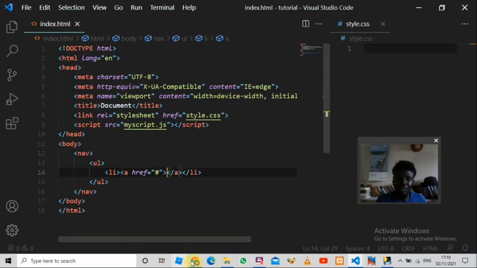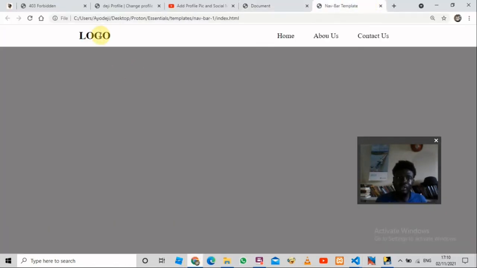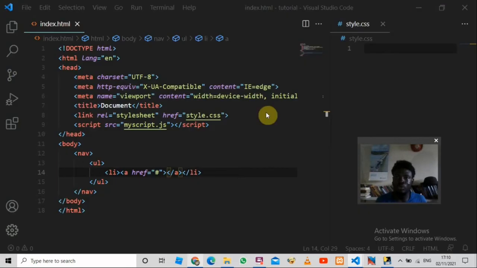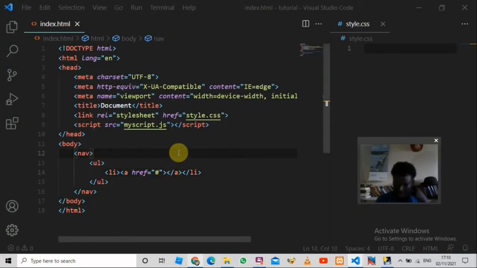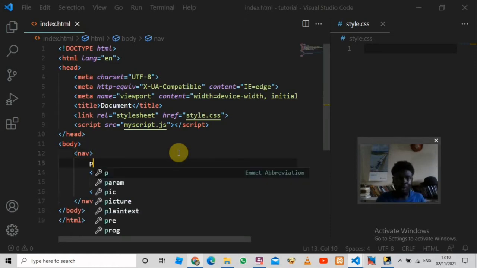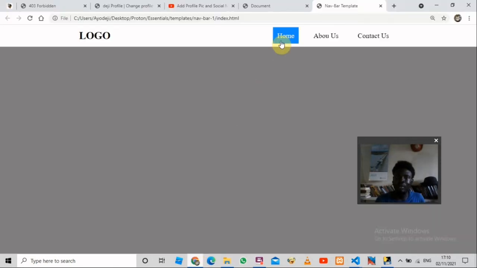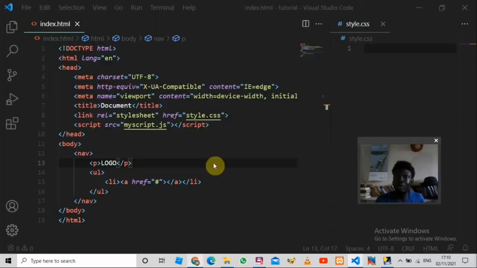And the first thing that we're going to put here is, let me check, is logo. So what we should do first is that we should come here and put our logo. So we'll put a paragraph tag there and we'll just type in logo over there. Then after logo, we have home, about us and contact us.